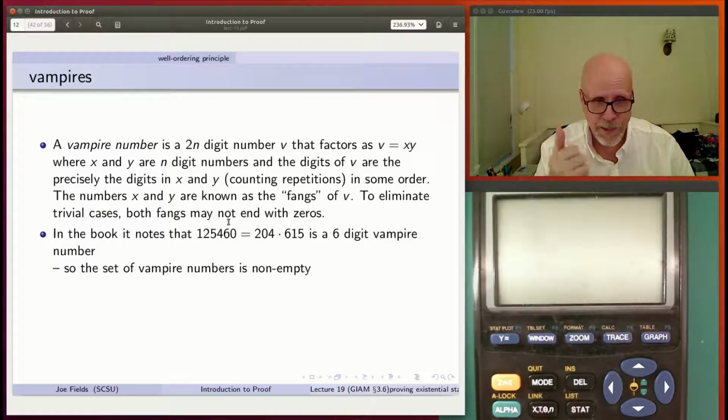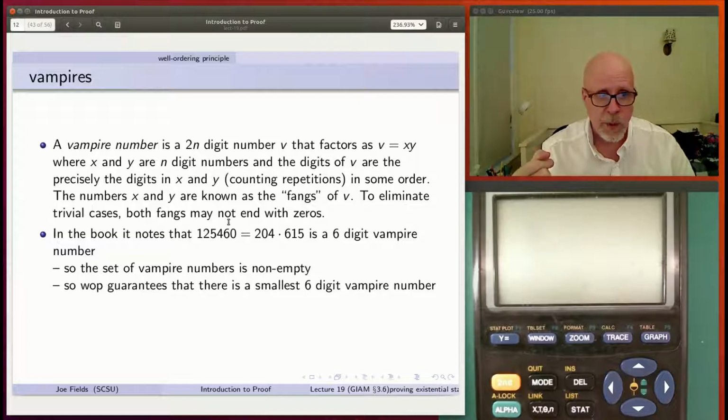Let me reiterate this since I got ahead of the slides. This collection of 6-digit vampire numbers is non-empty. We've got at least one of them. So the well-ordering principle guarantees that there's a smallest 6-digit vampire number. What is it? In the book, it tells you what it is and asks you to verify that. But let's just go ahead and discover it.